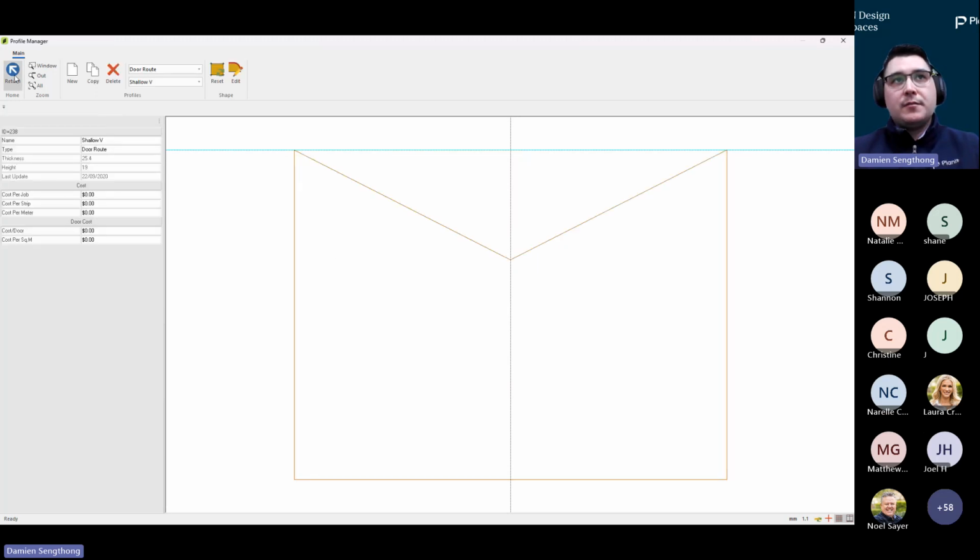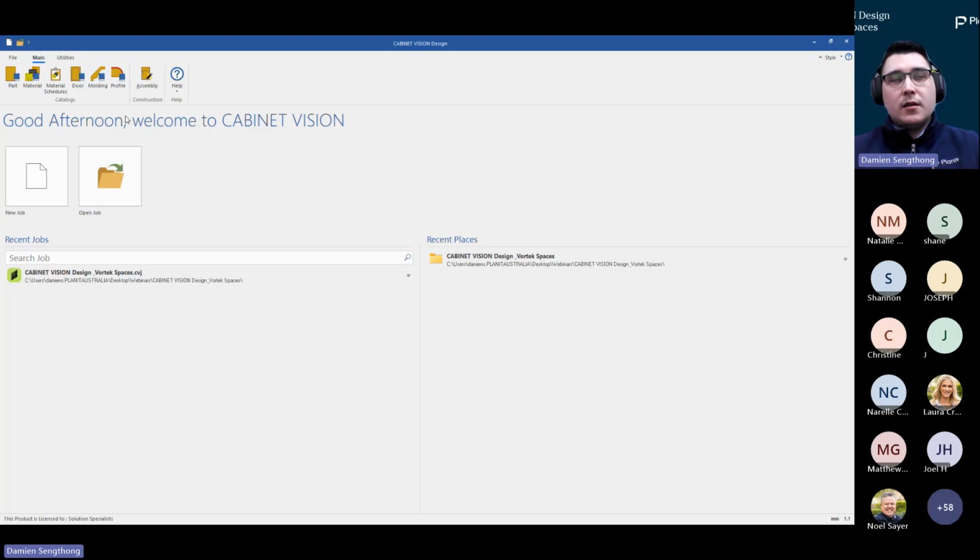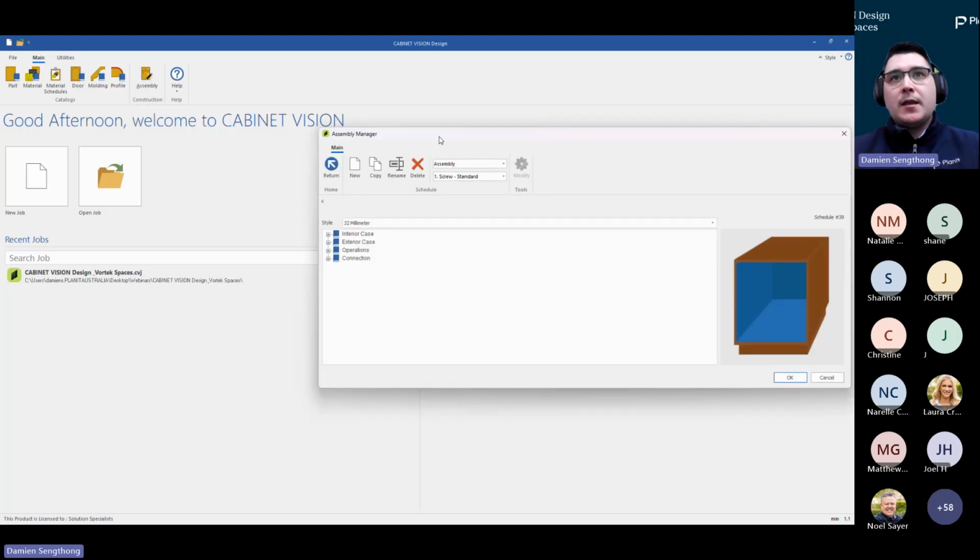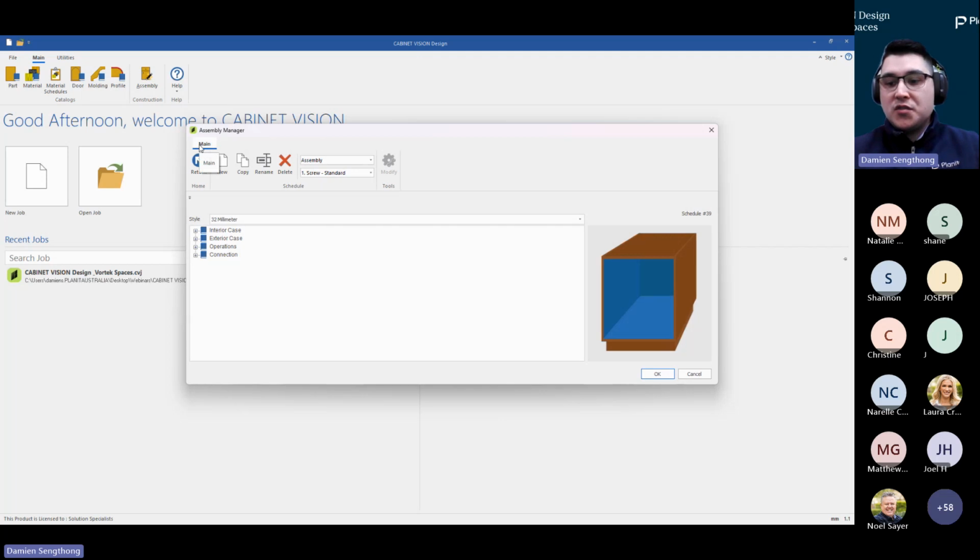Now, if I click return, and I'm going to click return again. Now, obviously, most importantly as well, Cabinet Vision Design can configure cabinet construction. So you still have the ability to set up how your cabinets will be assembled and, for example, your shelf setbacks, and most importantly, how the parts will connect to each other.